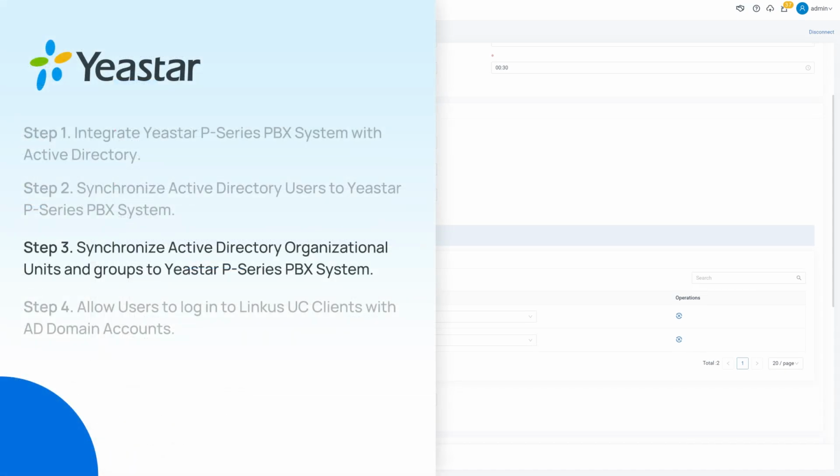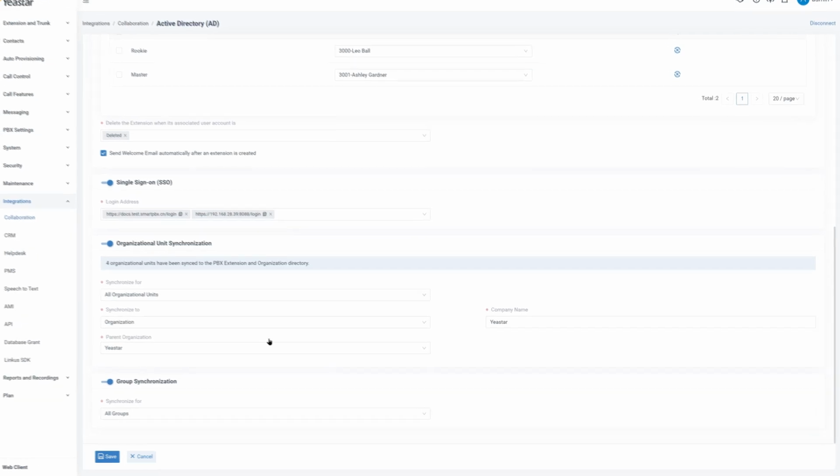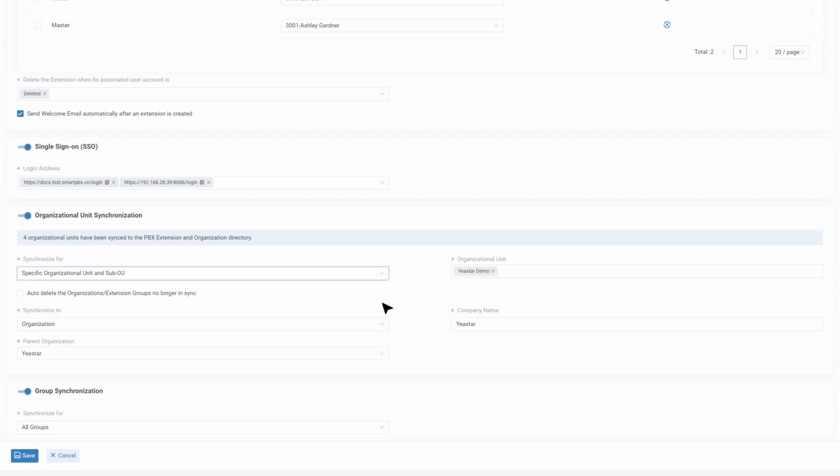Then we can go on to sync the organization unit to PBX as an extension group or organization. Go back to the collaboration page and enable organization unit synchronization. Then just as before, we specify which OUs we want to sync from the AD. Then we can move on and configure to sync the OU to the PBX as an extension groups or organizations. When everything's finished, we click on Save.